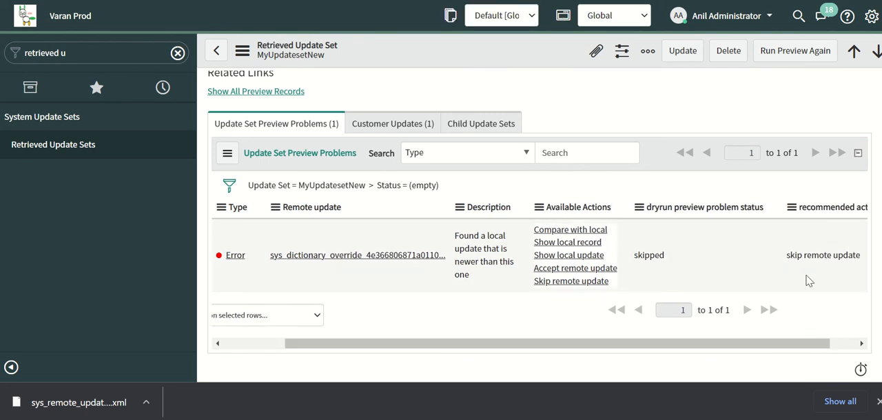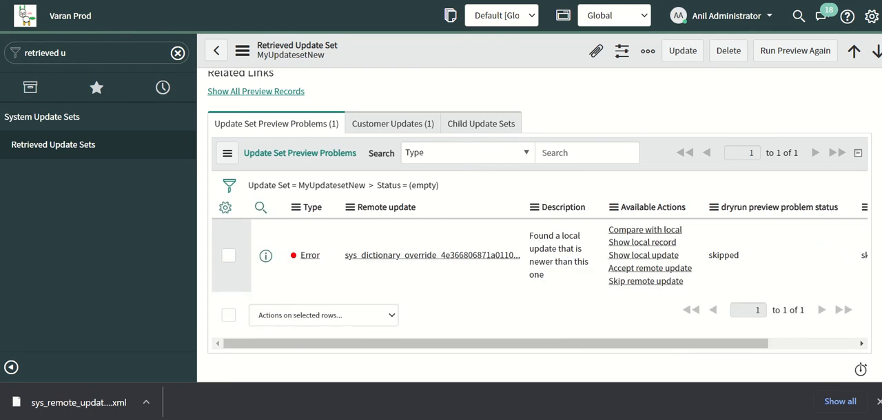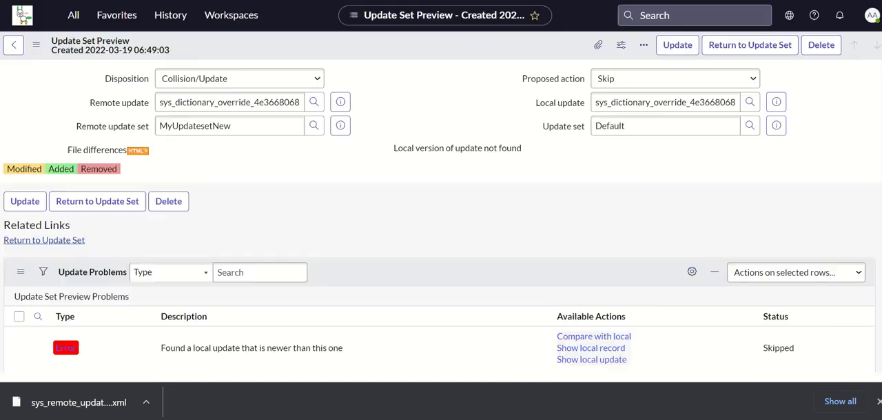It says skip remote update. So the recommendation is that you have to skip the remote update. You can still compare and verify if you want, but this is the action which was taken in the test instance. Now we'll go to the test instance to see what was done there, right? We are in production, so let's quickly move to test.